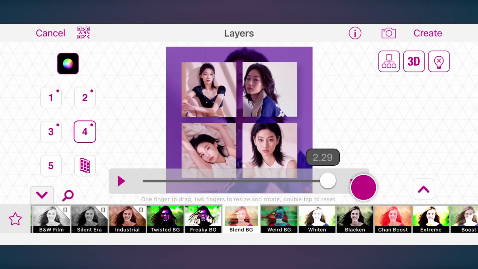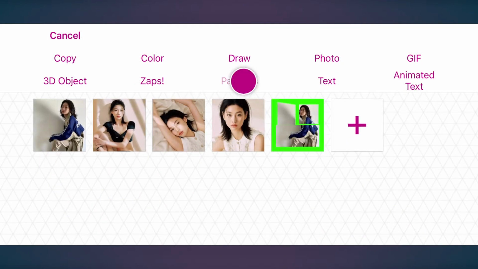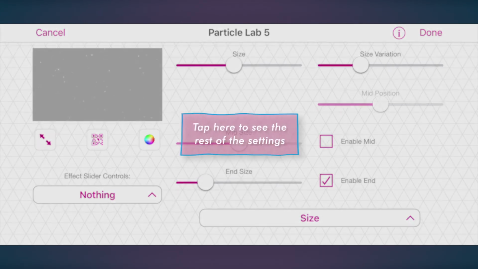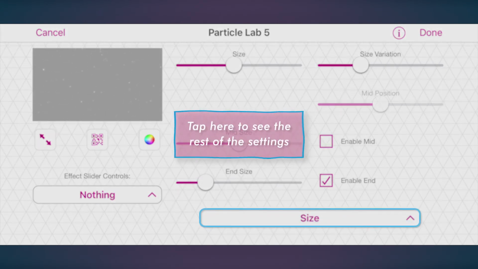Last but not least, add particles in the 5th layer. I'll make little shining stars, but feel free to play around with the settings here until you find the perfect look.